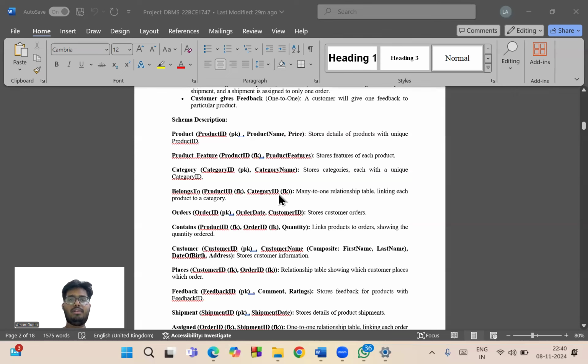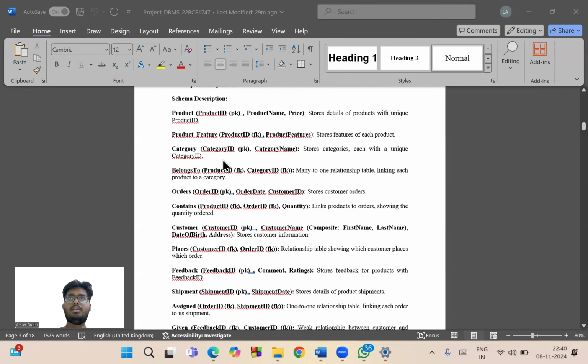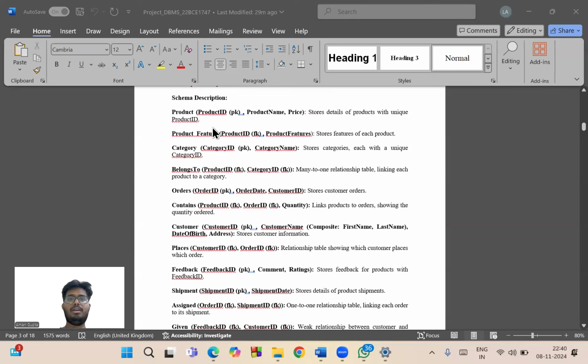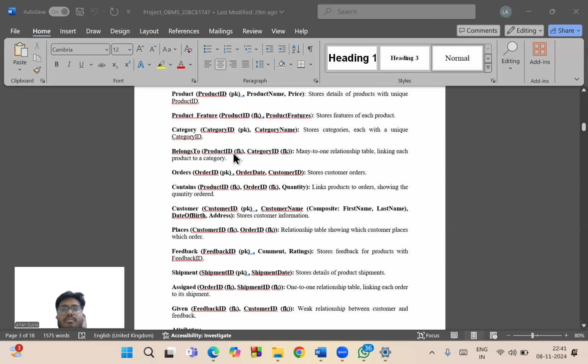Now we will move on to the schema description. In the schema description, we have products. Products contains product ID, which is a primary key, product name, and price. This entity stores details of products with a unique product ID. Then the product feature table, which stores the features of each product. In this, the attributes are product ID, which is a foreign key, and product features. Then category, which contains category ID as a primary key, and category name. It shows each category with a unique category ID.